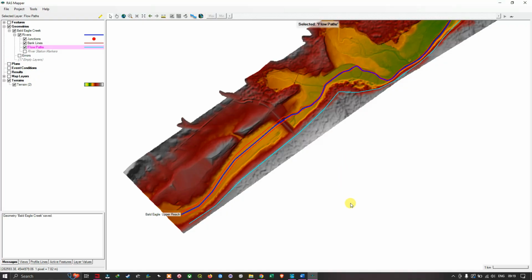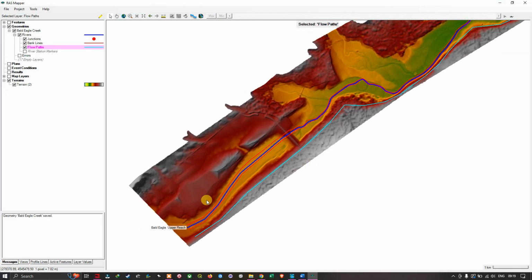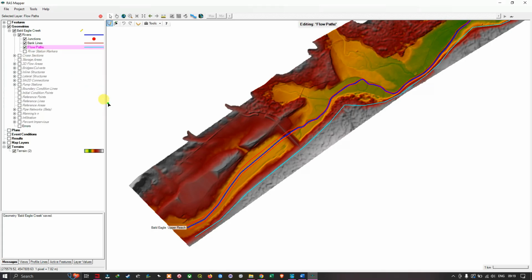So now here I'm gonna start digitizing the right flow path in the upper reach of Bald Eagle Creek. So again I'm gonna navigate to this option called flow paths. I'm gonna right click and click this option called edit geometry, and make sure that you select this particular tool called add a new feature. So after that, let's start digitizing the right flow path of the upper reach. We're gonna start digitizing from here.